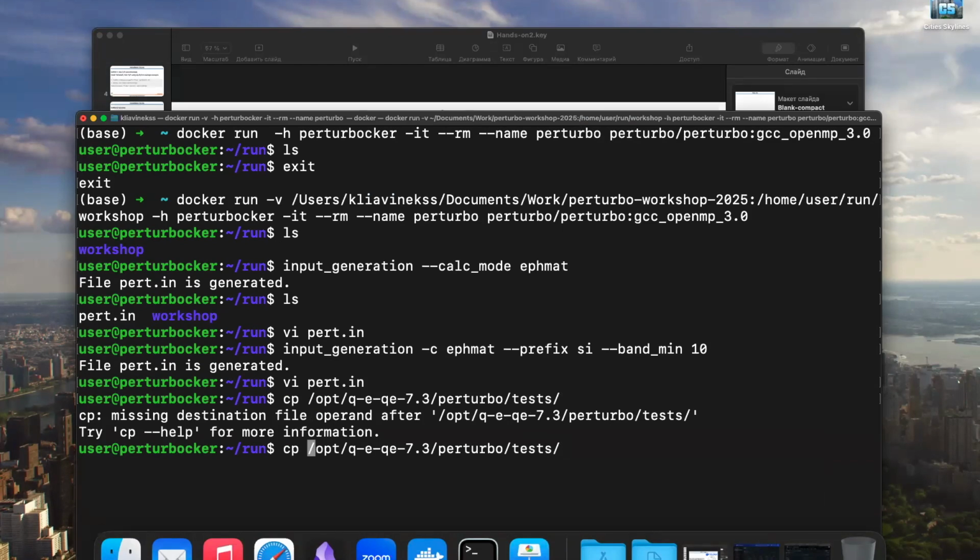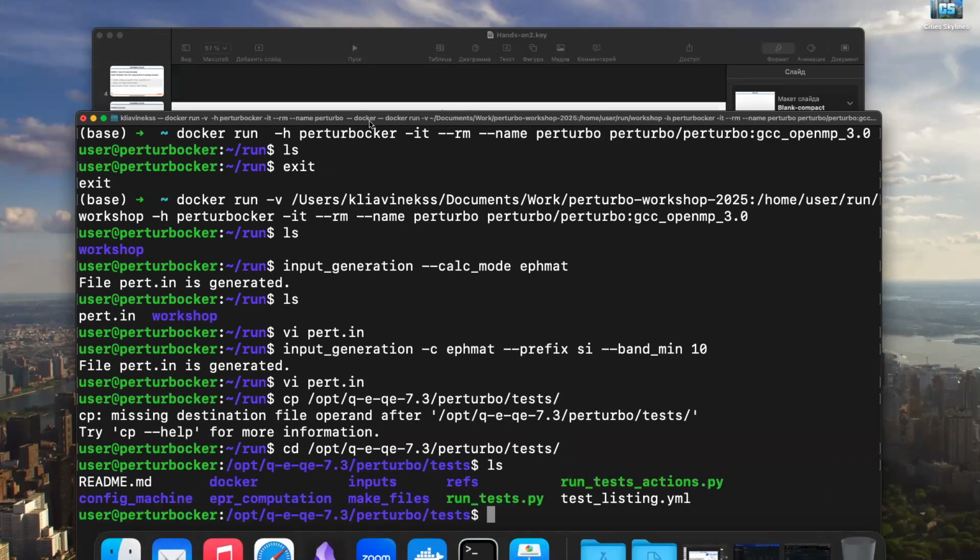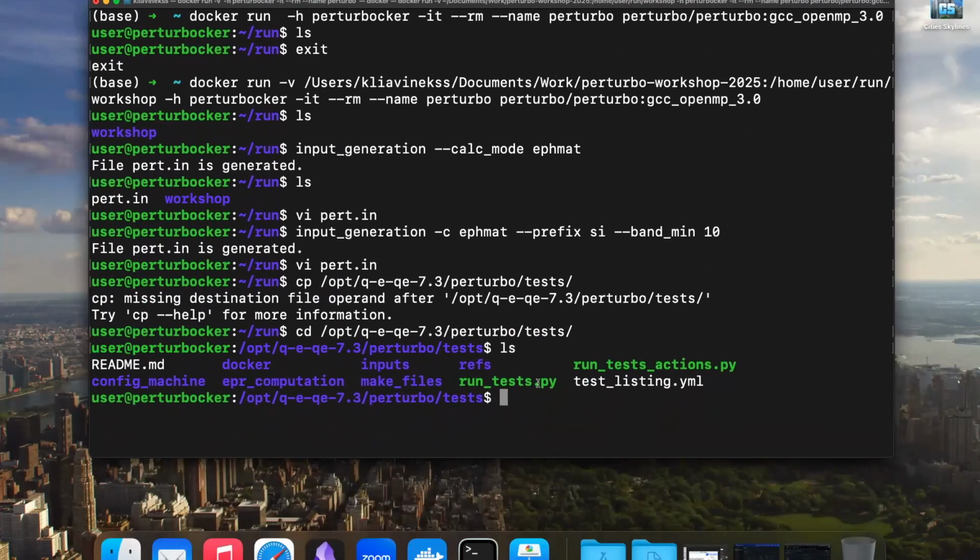CD, sorry, my bad. CD. And yeah, here you have all of the information on the tests. What we have here is the file test listing.yaml, which basically just defines what tests you should run. So basically just the name of them.